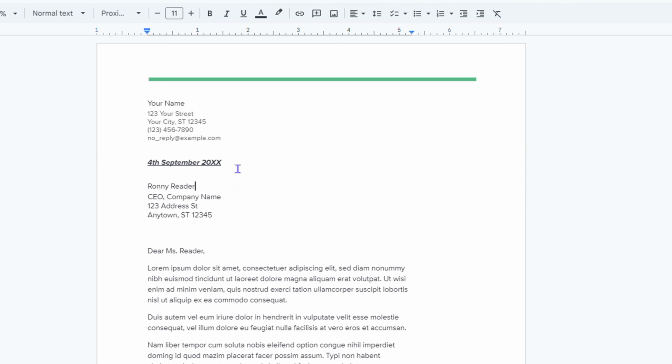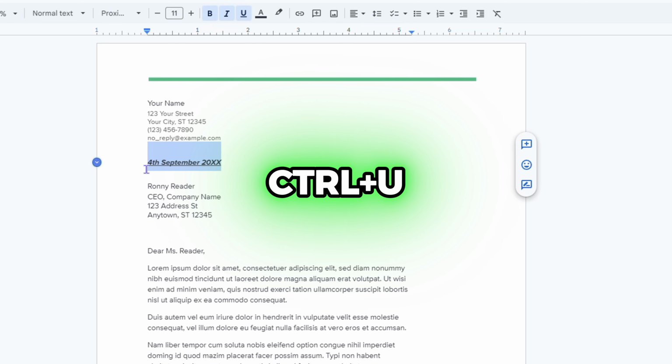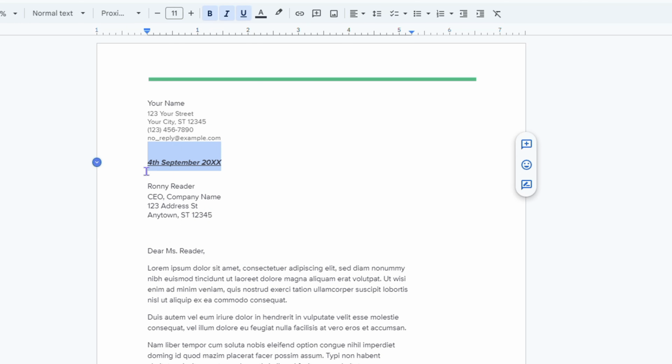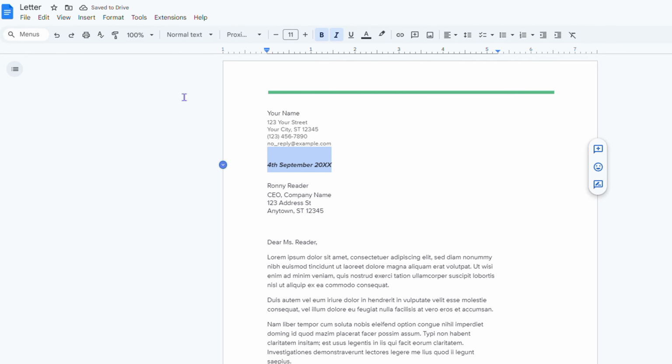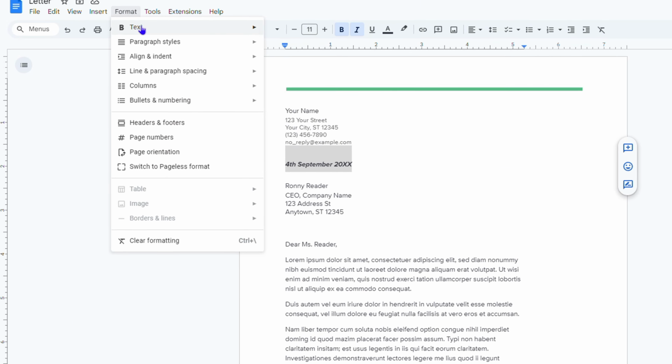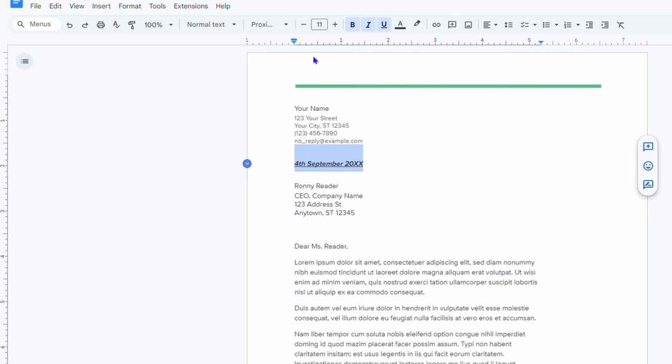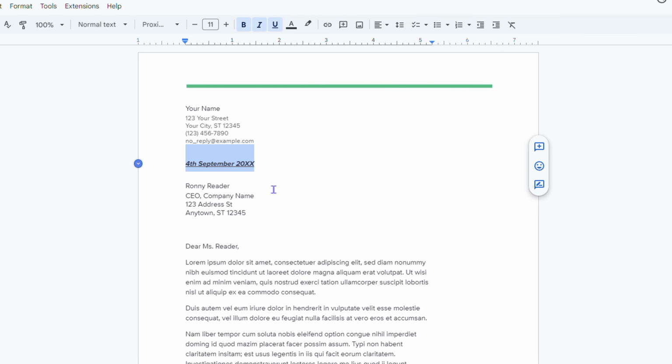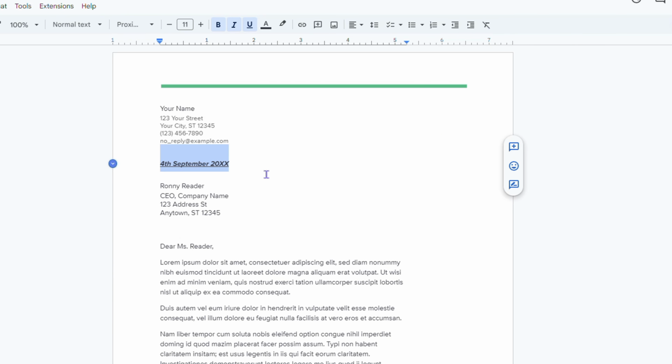You can also press Ctrl plus U on your keyboard and it's going to underline the text for you. You also have the underline option from the menu. Under format, you can go to text and you have the underline there as well. You can basically click it from there as well.